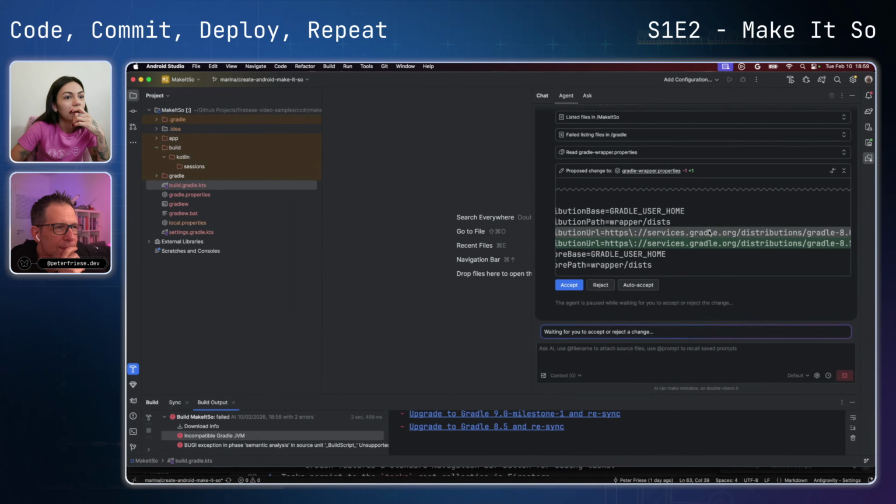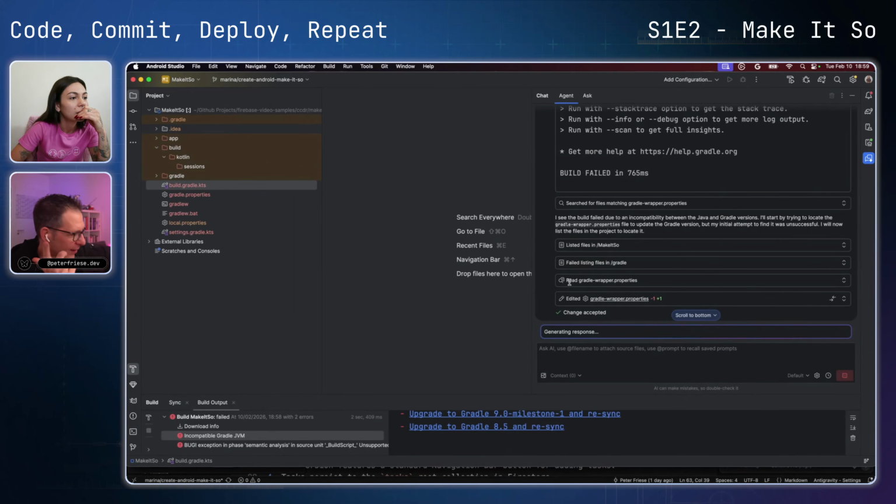Which is to use the correct distribution here. So let's accept this. Okay. So do you think that Antigravity hallucinated the version? Potentially. Because that happens all of the time, right?